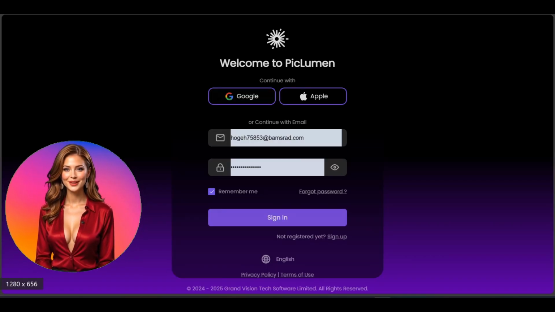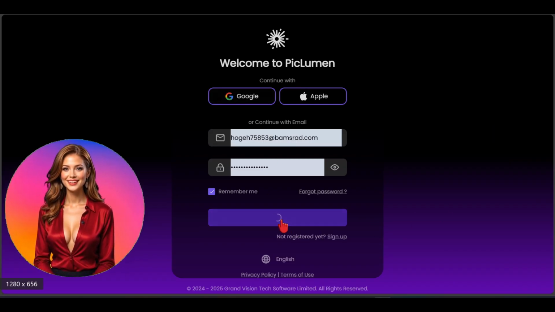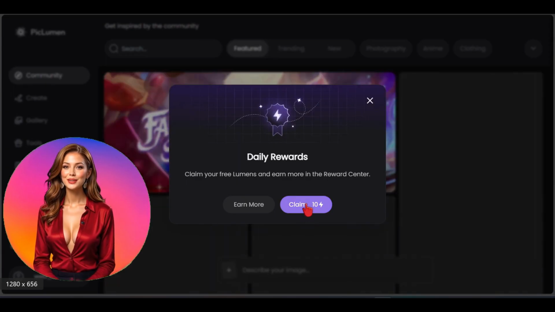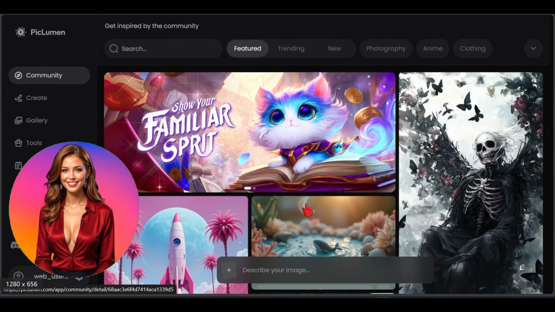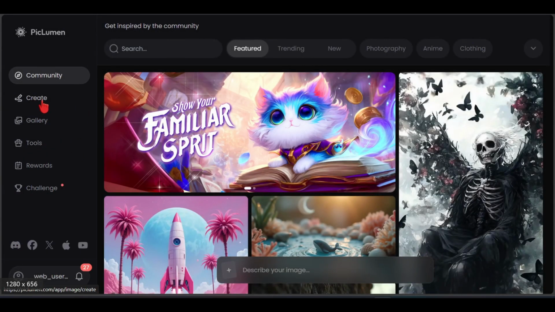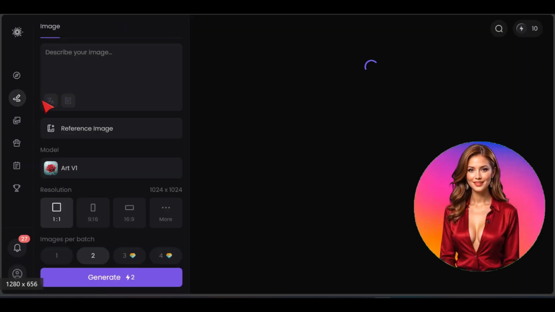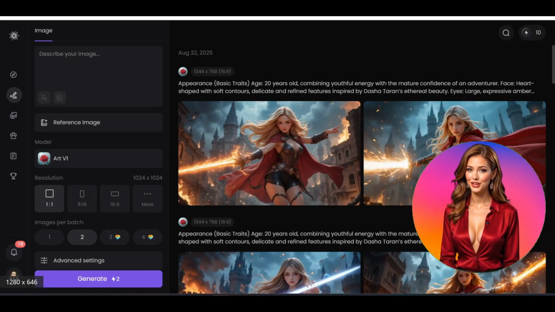There are many tools on the market. Today, we will use Piclumen AI free image tool. Choose to register using Google or any preferred email. Click to create and access the operation interface.